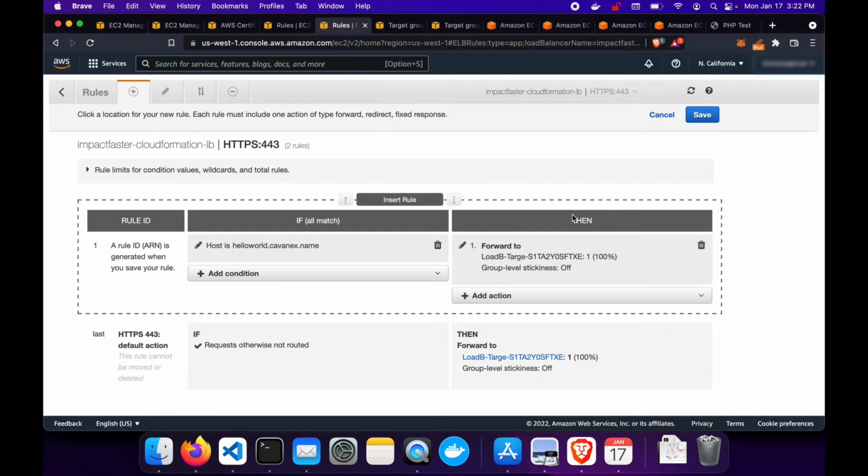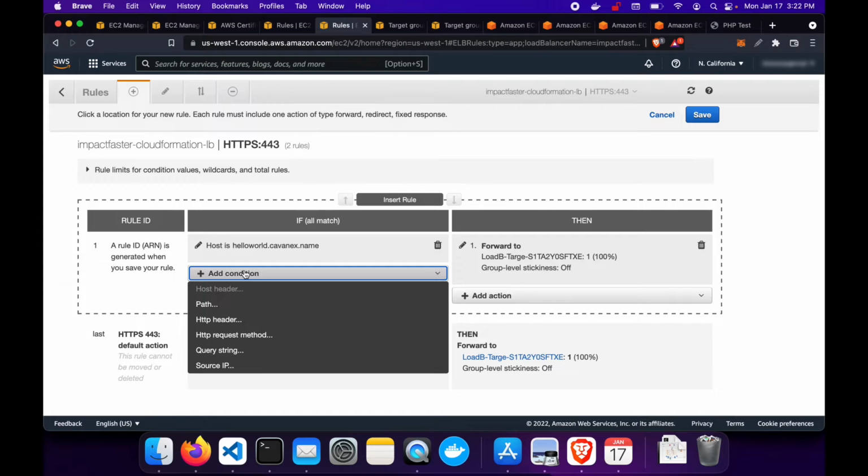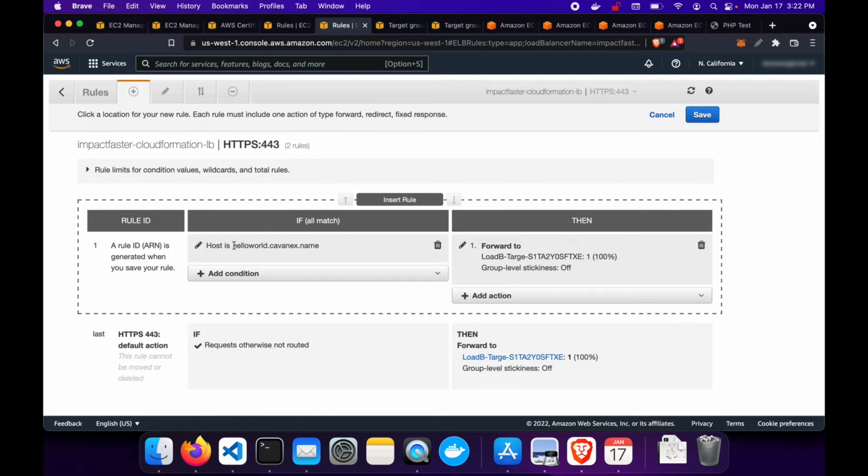So if you have multiple subdomains, you would just add additional rules and use the host header option. You would add a rule, use the host header condition, and specify the subdomain name that you want to use to route. Then you would have multiple target groups, one for each container that you want to point to, and you would just forward it to that target group.